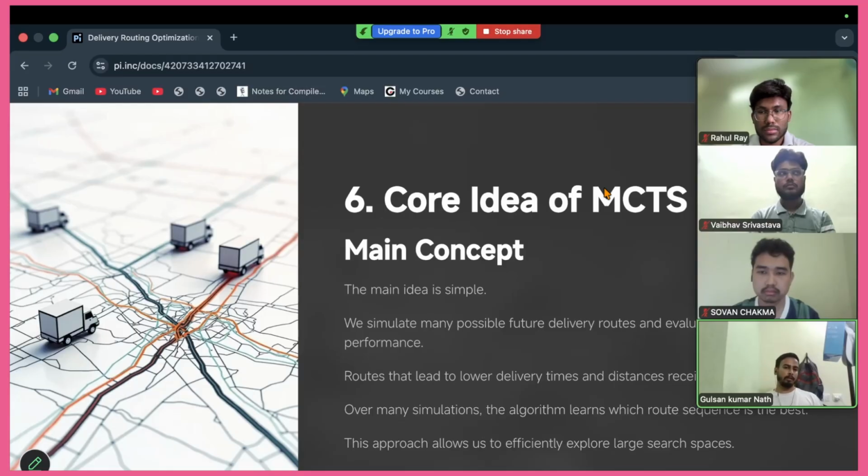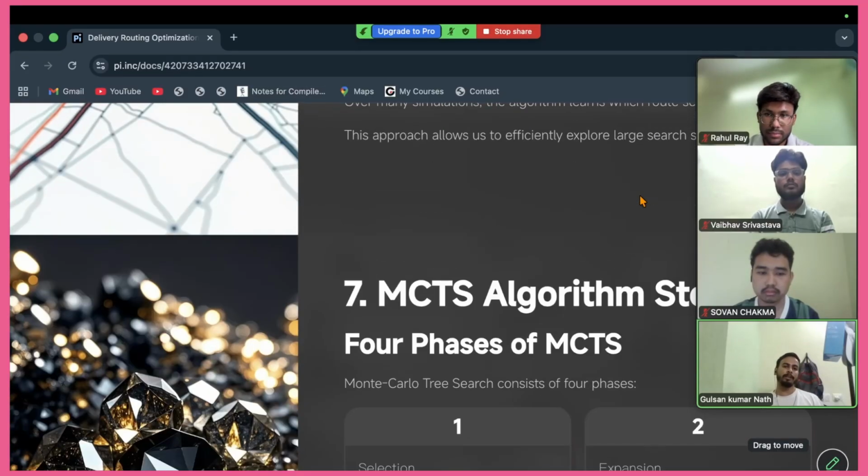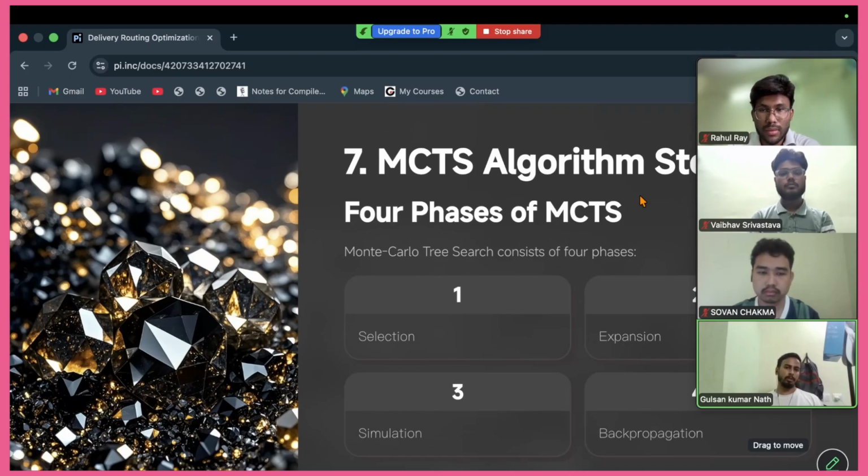Now let's come to slide 7. MCTS works in 4 steps, and we'll discuss how this algorithm works now. The first step is selection, then expansion, then simulation, and at last we back propagate and find the best results. You can think of it like a learning through trial and error mechanism.